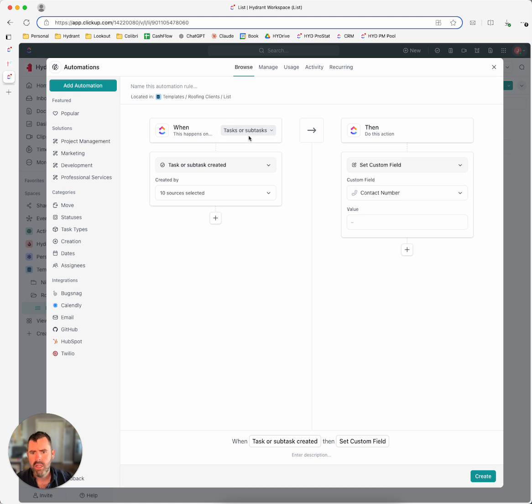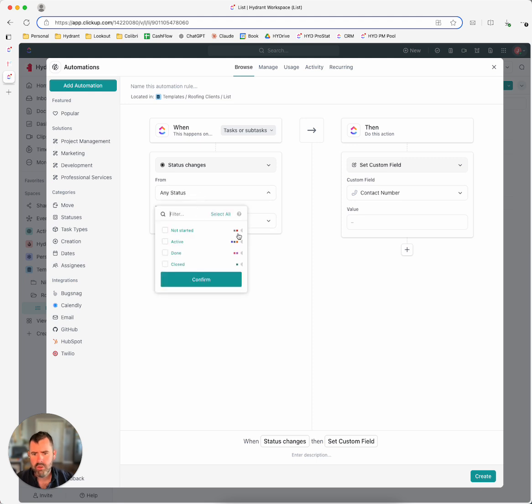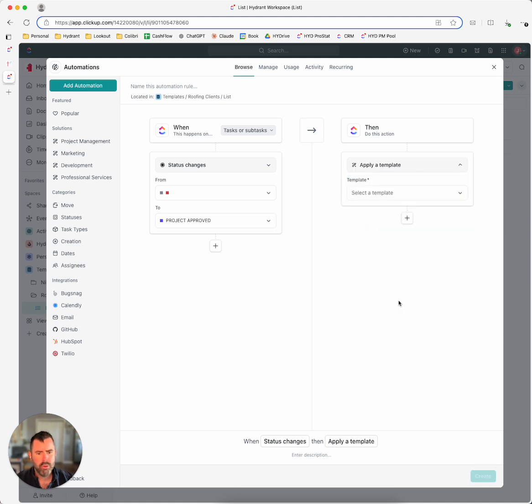It's just located here. And when the status changes to estimate, actually, let's do project approved. Actually, no, let's do from not started. No, confirm to project approved. So when it gets workflowed and the status moves to project approved, then what I want it to do is apply a template.